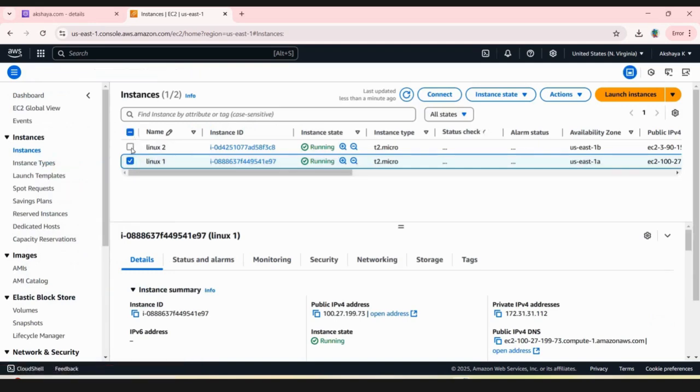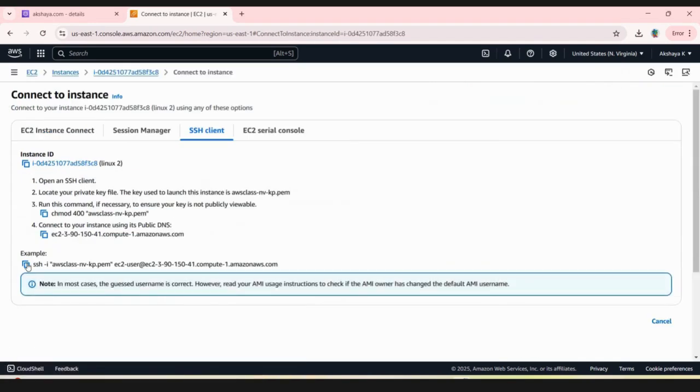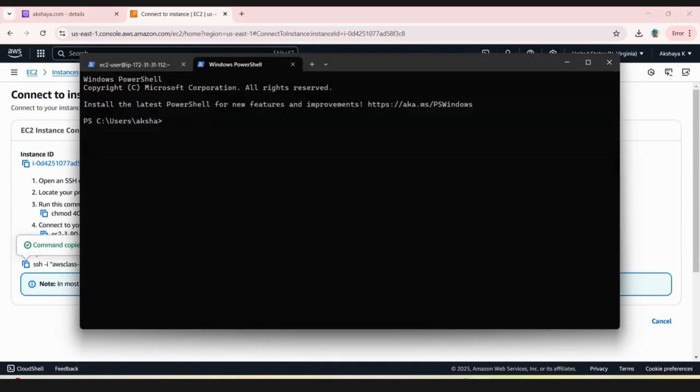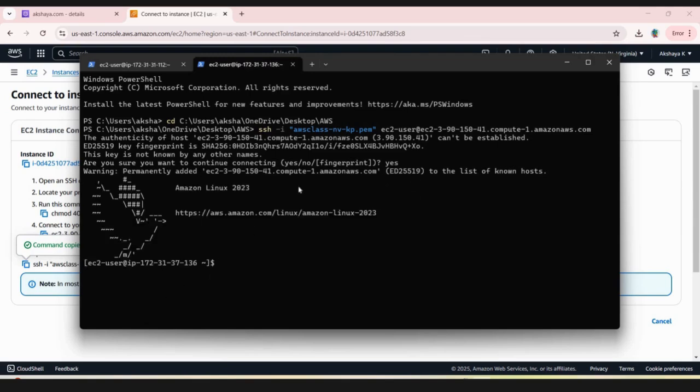I click Linux 2 and I click connect, copy the example command. First I change to directory, yes, and now I'm going to, so this is server 1 and this is server 2.